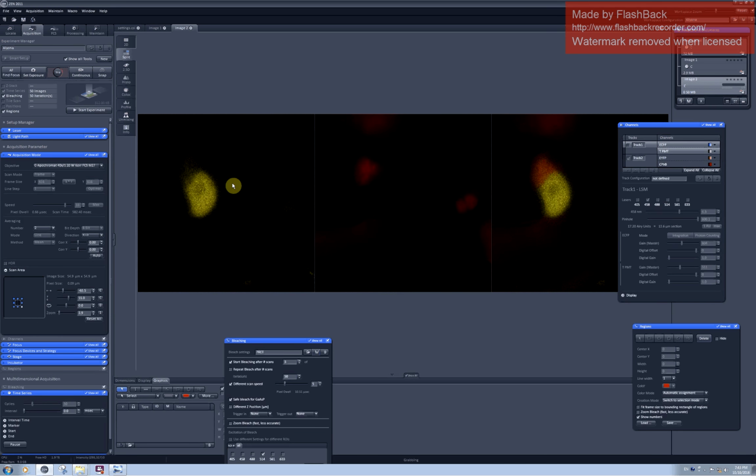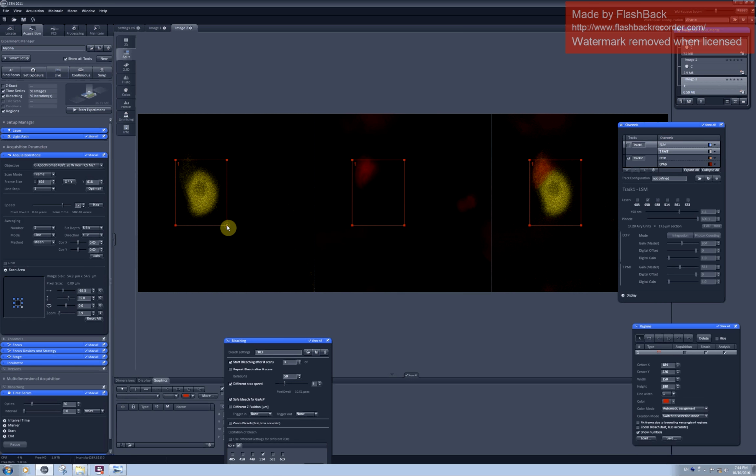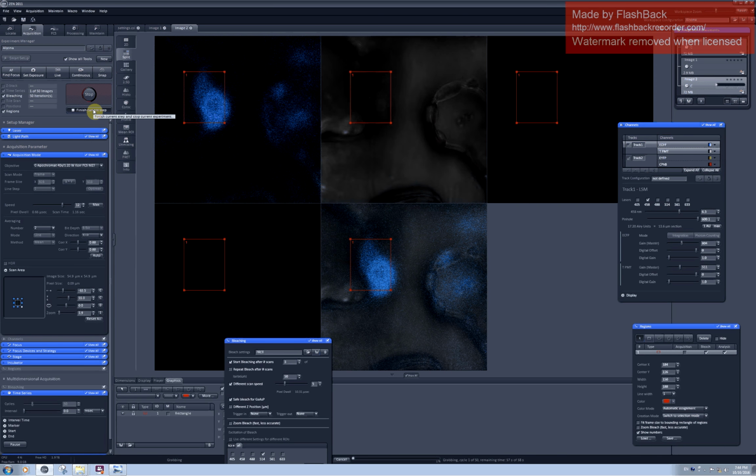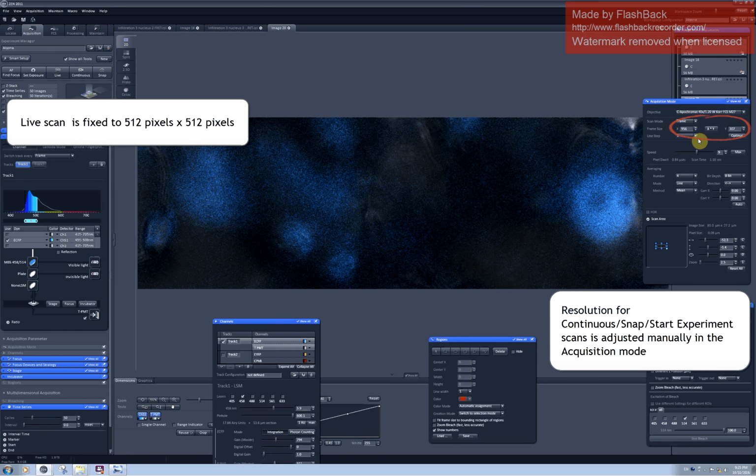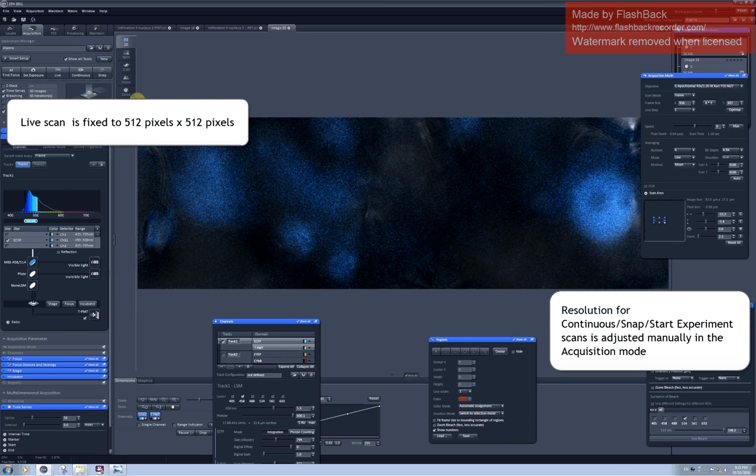I'm trying to photobleach yellow fluorescent protein in the nucleus. And when I use the selection tool, my selection is shifted when I proceed to the start experiment option. So now I activate both tracks, click on start experiment, and my selection is not where I placed it originally. The problem might be caused by the differences in resolution when I make a live scan and continuous.